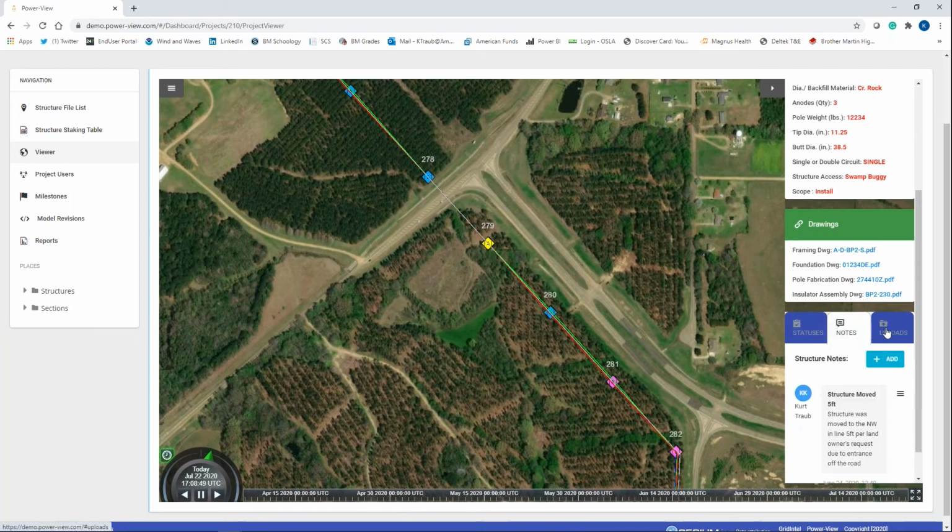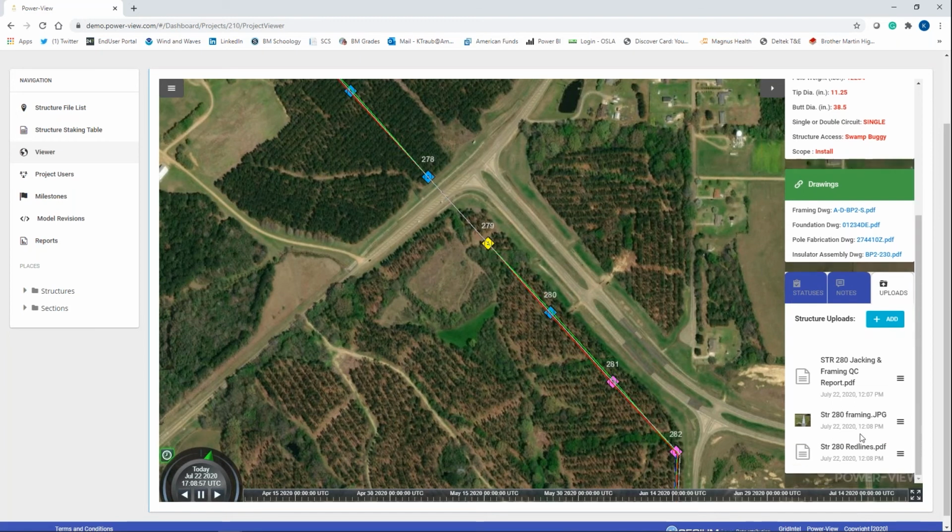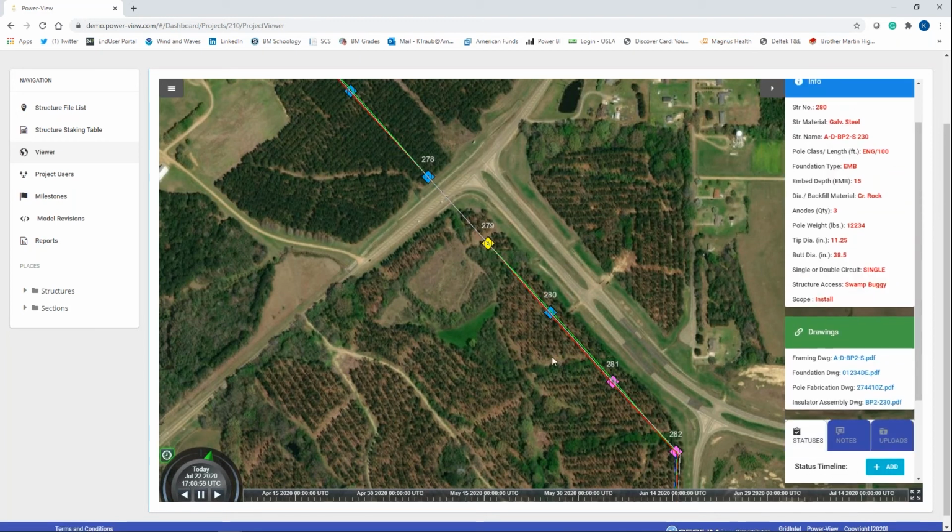So again, if we want to add notes, we could add notes. Here we had a note that the structure moved 5 feet because of the landowner's request. And we got the uploads there. So again, I'm the contributor out in the field. I just went through those inspections, the upload, and everything else.